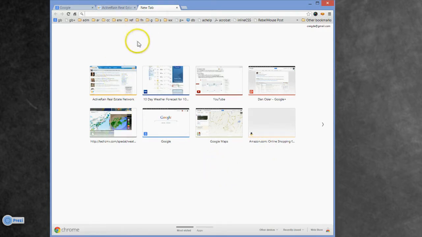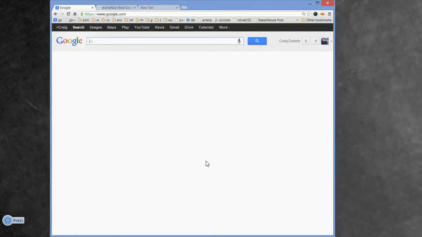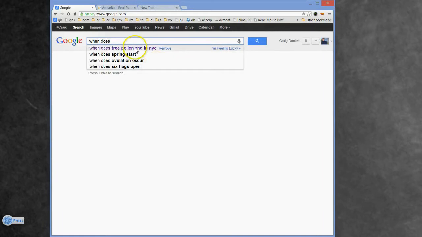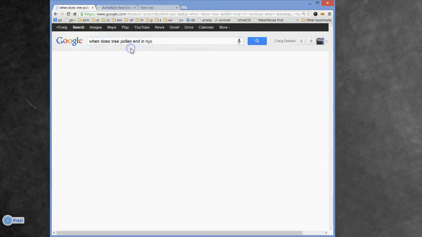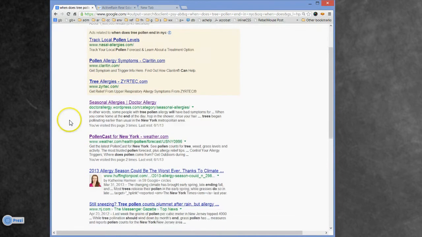But let's go back to our Google page here. Let's work with a quick little Google search, and let's just see how we can leverage some of the features of our browser. So let's say having allergy problems, I'm going to ask the question, when does tree pollen end in New York City? So I get this whole list of results.